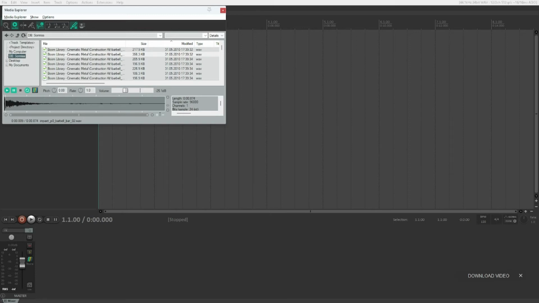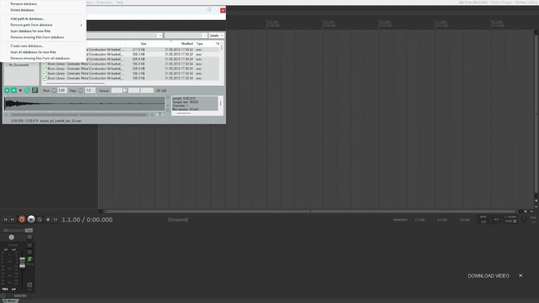And what we can now do is rename that if we want to. By pressing the context menu key, we have a specific context menu for that database, which looks as follows. Rename database, R. We can rename. Delete database, D. We can delete. Add path to database, A. We can add another folder to the same database. Remove path from database submenu, R. We can remove specific paths from here.